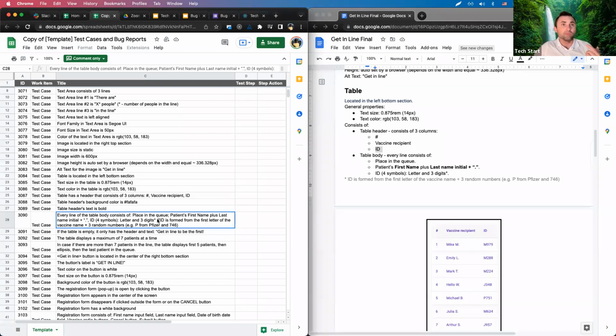So this requirement that ID is formed from the first letter of the vaccine plus 3 random numbers, you actually have to fill the application, right? Get in line, click the button, fill that application, and get in the queue in order to check it. And if you select Pfizer, you're expecting to see P and 3 random numbers, right? So this is how you test it, actually. But it will be a separate requirement, separate from the location. So this is the best way to test it. Why? Because you have only one failure per test case, but you can possibly get multiple failures here, which is incorrect because there should be one test case, one failure, and one bug report if you get a problem. So this makes sense.